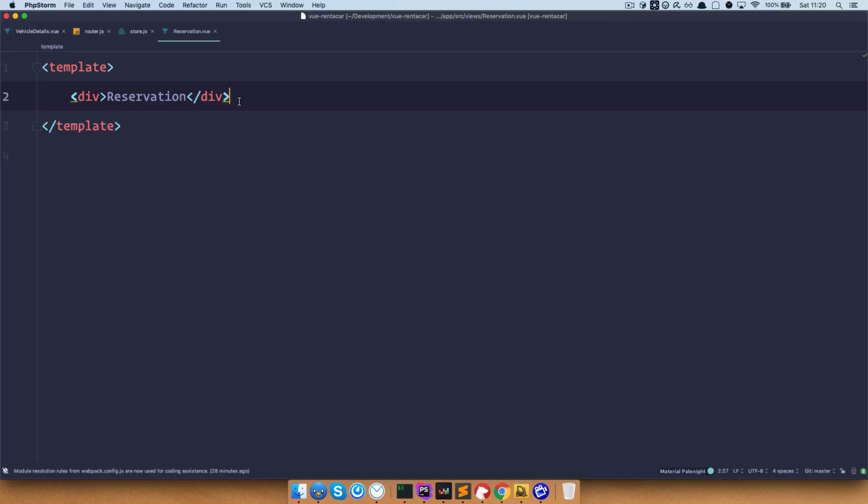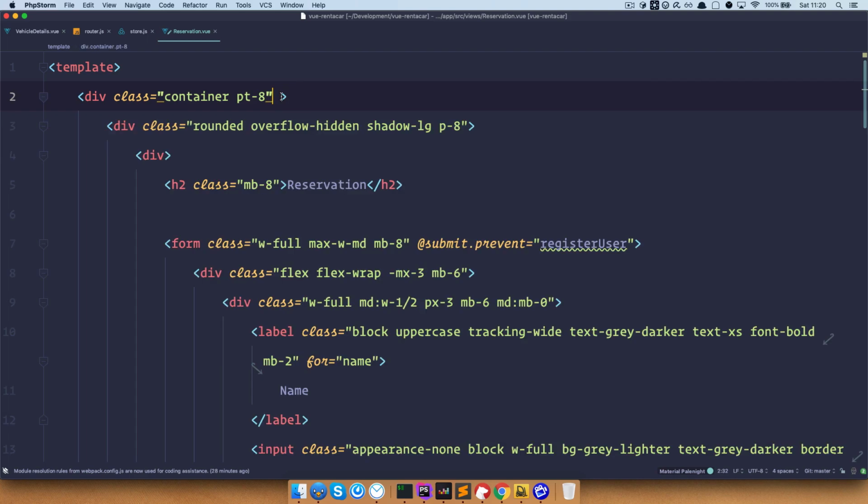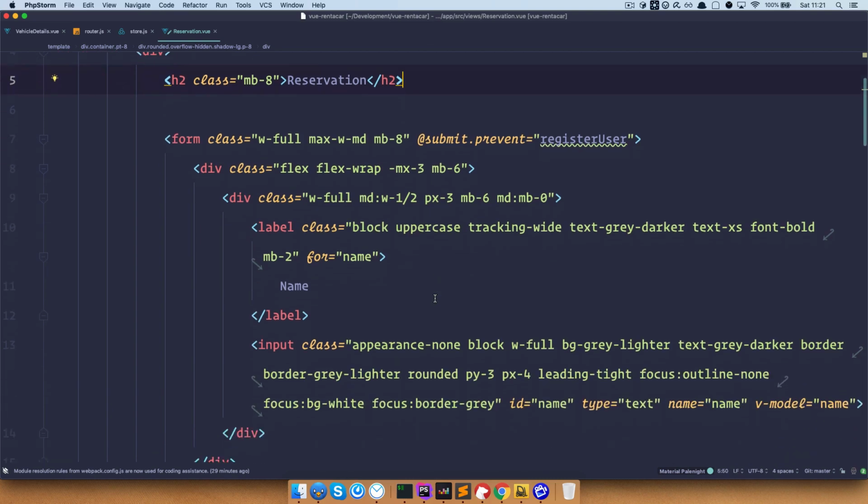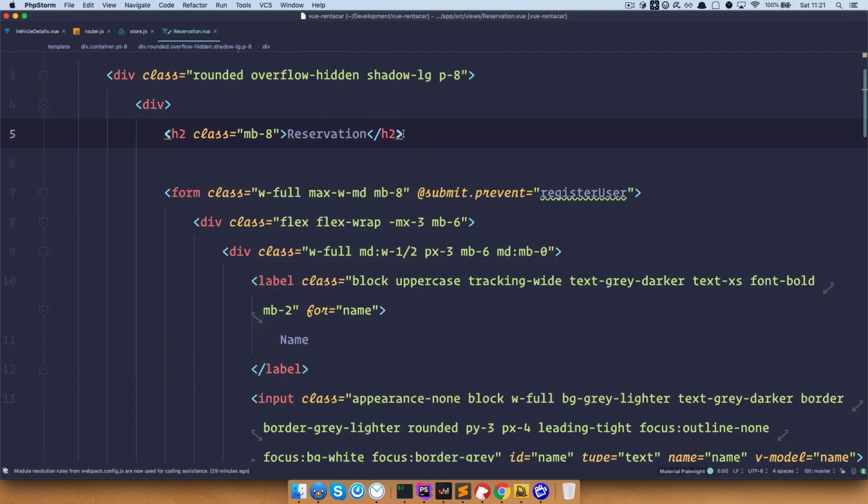So in the reservation.view file, I'm just going to paste a lot of HTML and CSS, actually CSS classes. Of course, you can get all of this code from GitHub. The link will be in the description below, so you don't have to write it yourself. What we have here is just a title.